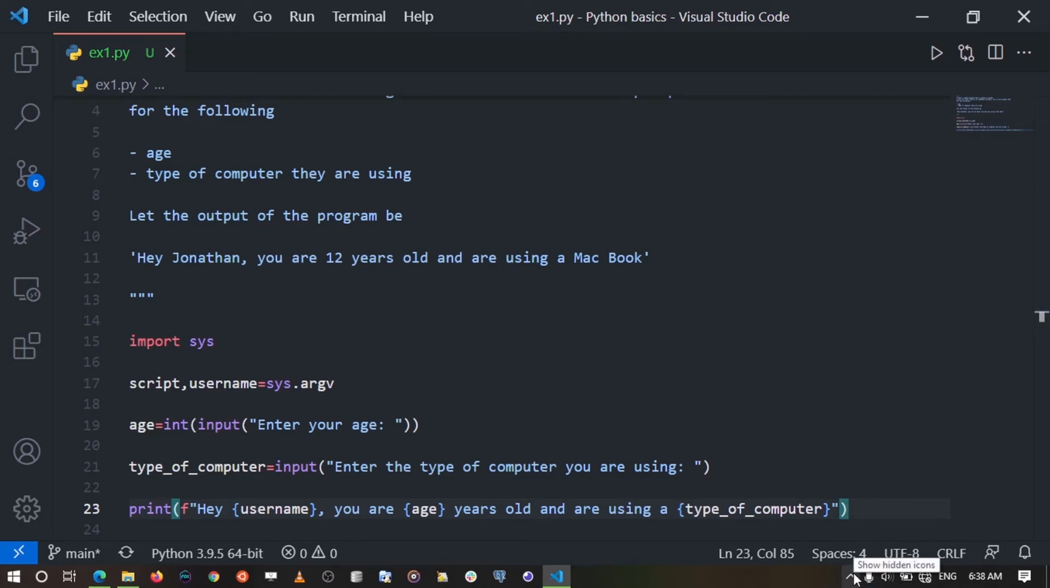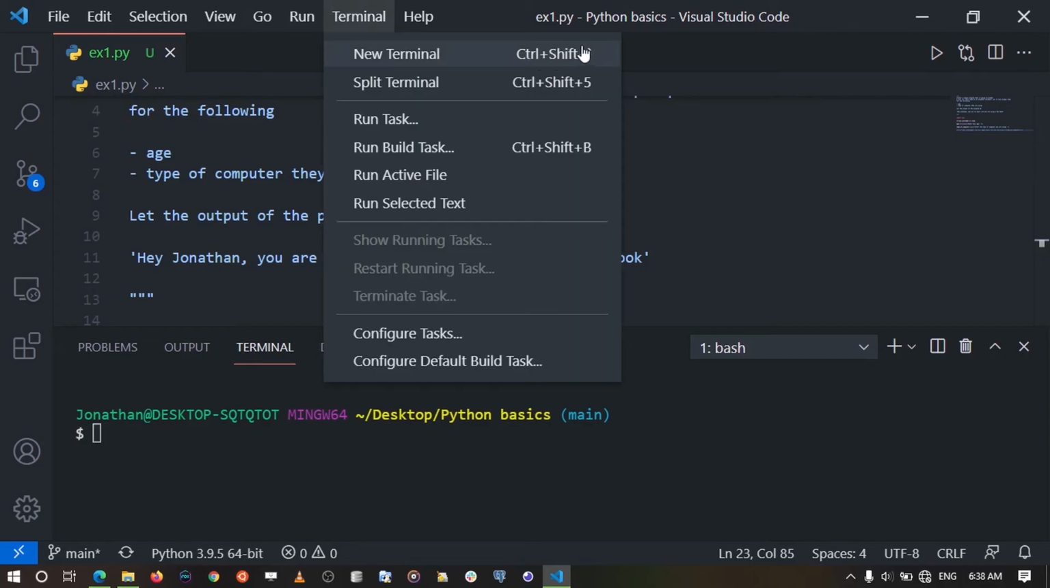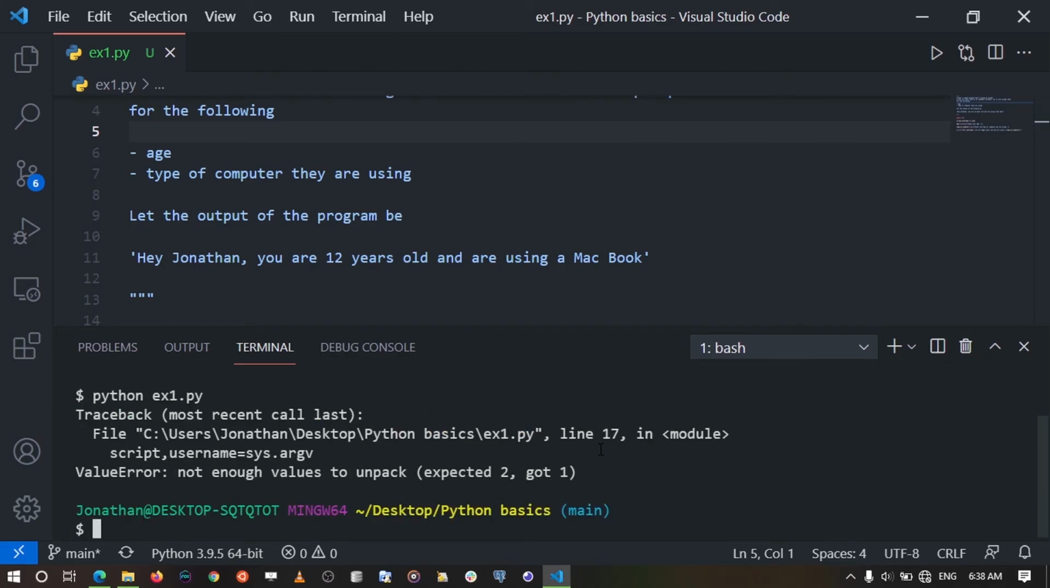So let me try to run this. So I'm going to open up my terminal. And if you're wondering how I'm opening up my terminal, I am using this keyboard shortcut. So I'm going to run the file by saying python ex1.py, and since we've not provided the username, it's going to give us an error.